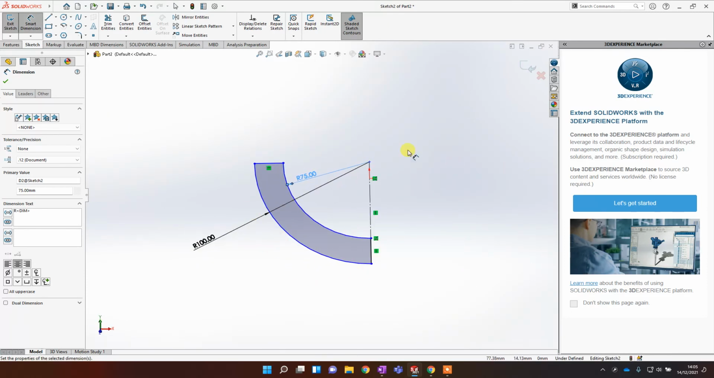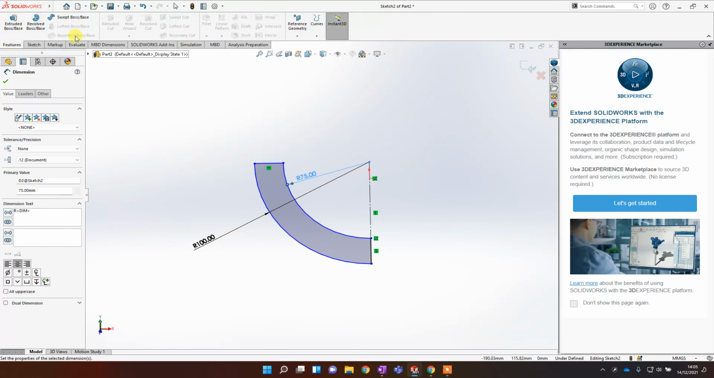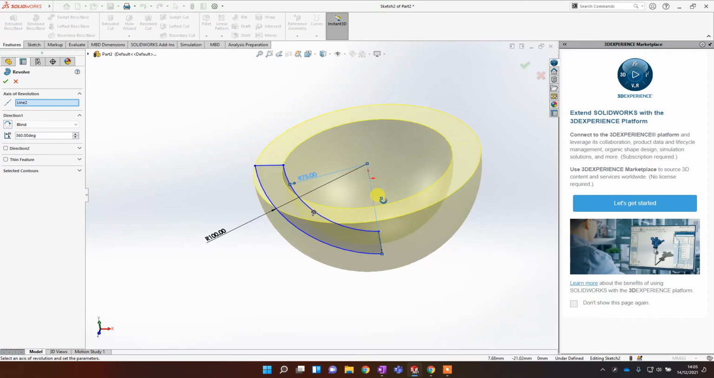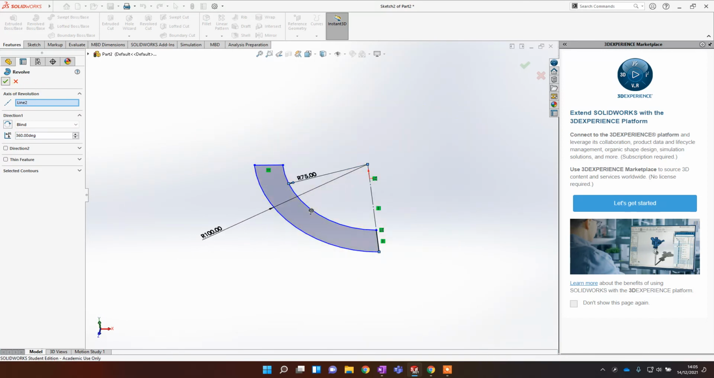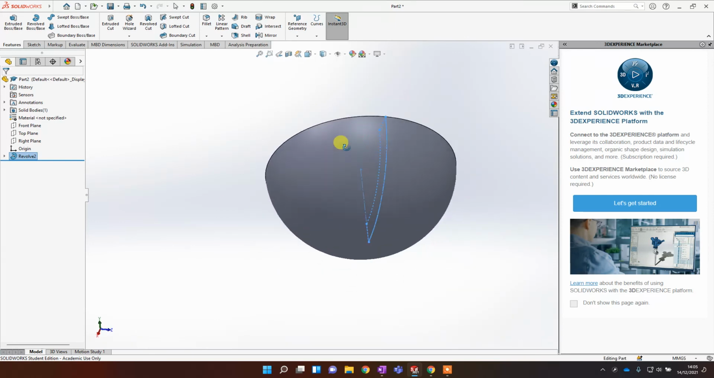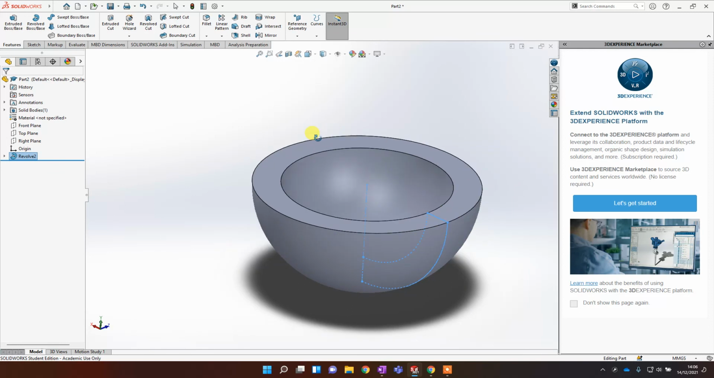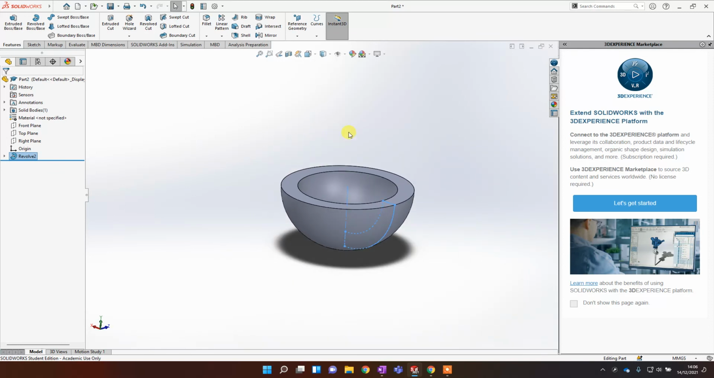Good. And to make our hemisphere, we go to Features, Revolve, and again, it's been smart enough to pick line 2 as the axis. Okay, click tick. There we go. So we have made a hemisphere. Quite a useful tool. The Revolve tool, you can do lots and lots of things with it. You just need to practice with it.